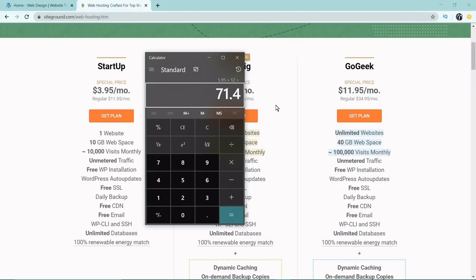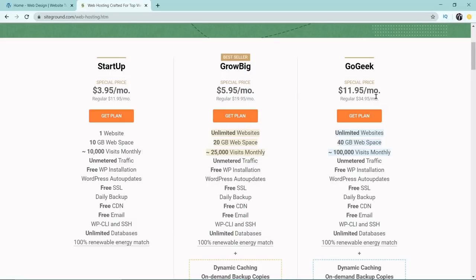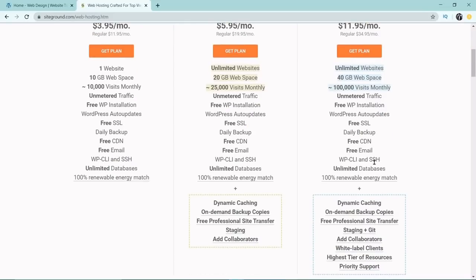So it's always good to start with the Grow Big plan, and in the future if you feel that your audience is increasing or you want to create websites for your clients as a web designer, you can get the Go Geek plan. And here also you can make unlimited websites with 40 GB web space and 100,000 monthly visits. Apart from these 3 features, the rest is pretty much the same in these plans. So let's click on Grow Big plan and get started.